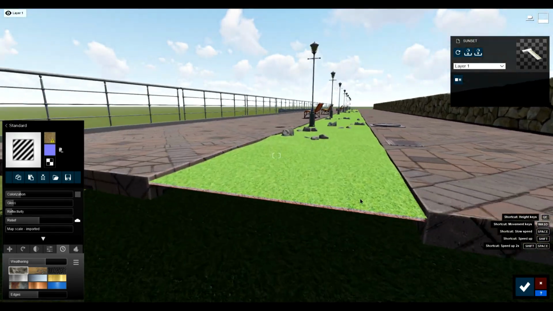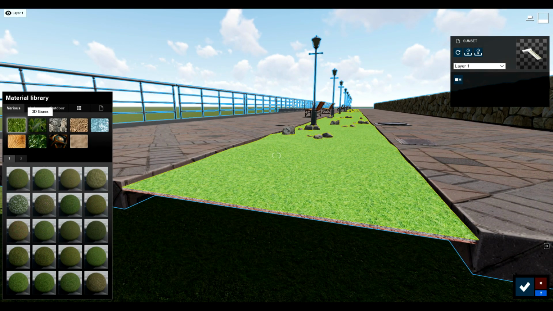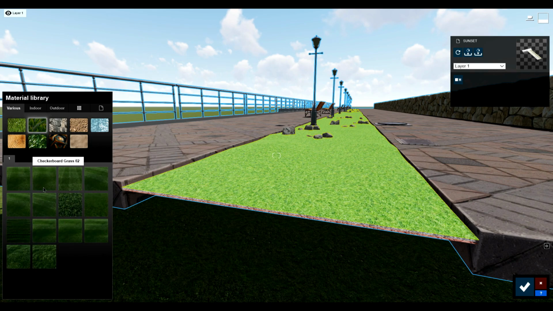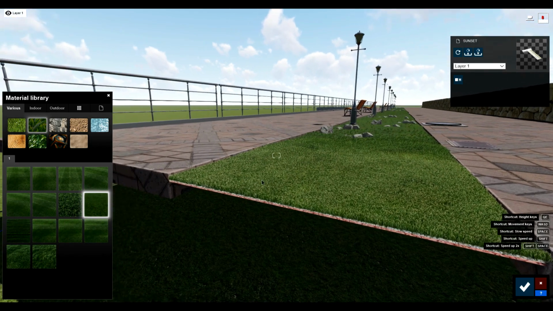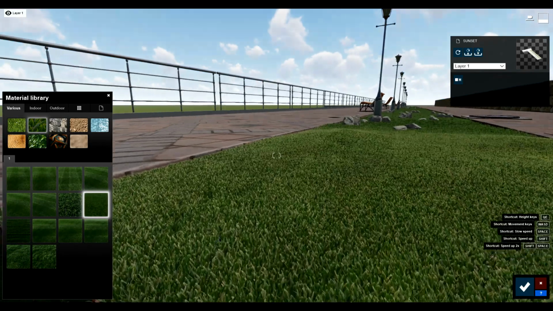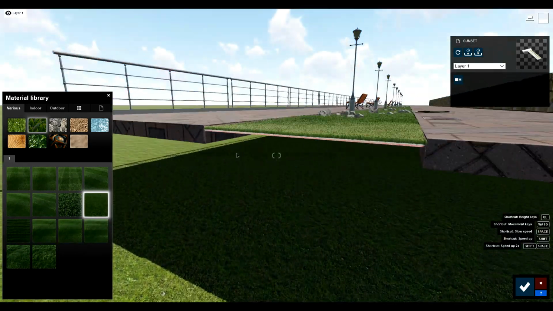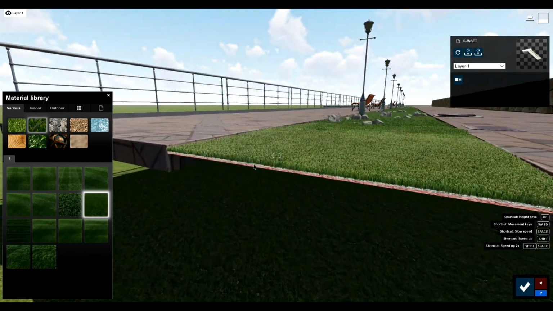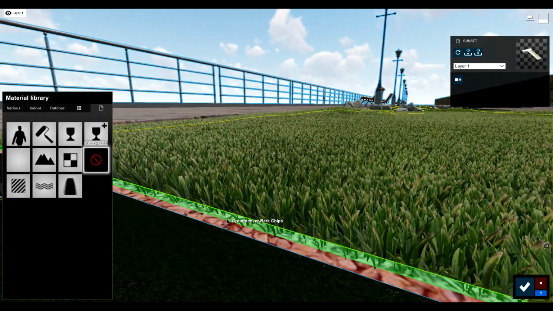Go to Materials Library and click Various. Select the grass materials that you prepared and apply it on the first grass layer. Then apply different grass or ground materials on the other two layers.